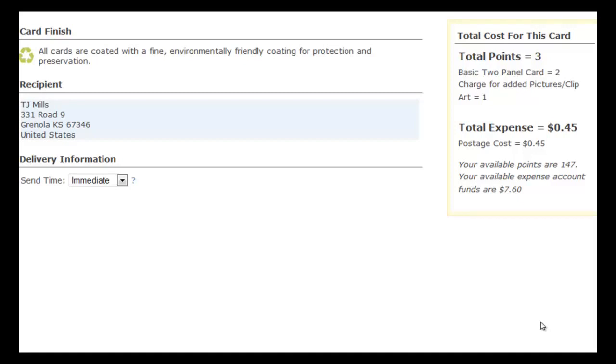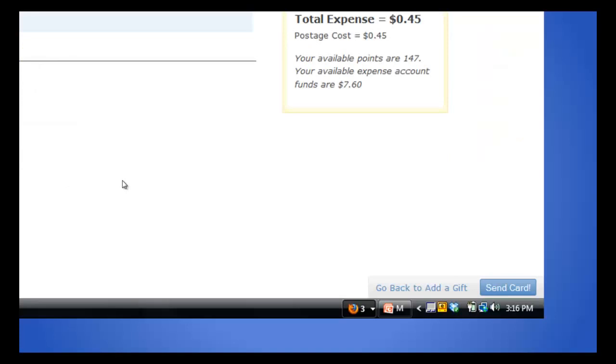If I wanted to change it to a particular date, I could click on this little drop down box and it would let me change that and set it to a particular date. But I'm going to leave it as is for now. And then down here on the bottom right side, I am ready to go, so I'm going to click Send Card.